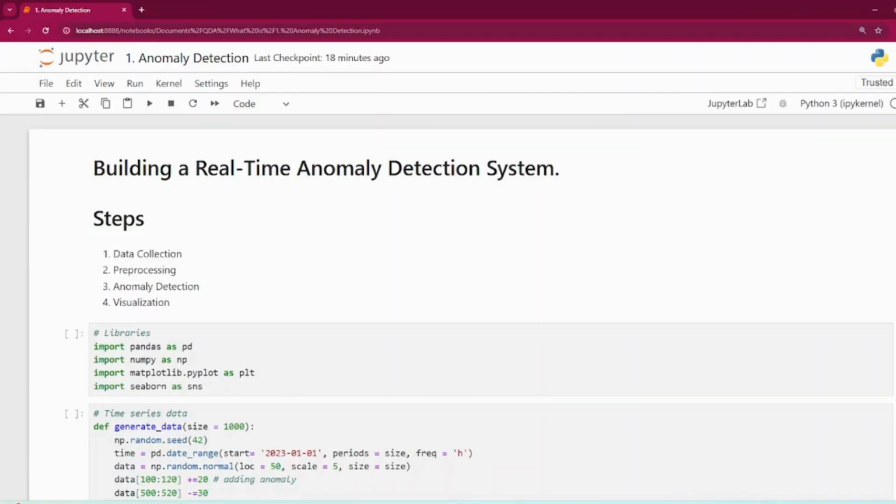Hey everyone, welcome back. In today's video, we are going to dive deep into building a real-time anomaly detection system. This system can detect unusual patterns in your data, and we'll be coding it from scratch. We are also going to visualize the results to make the detection clear and actionable.